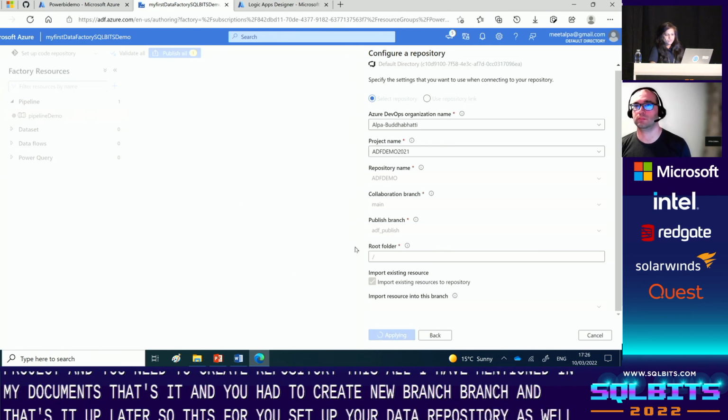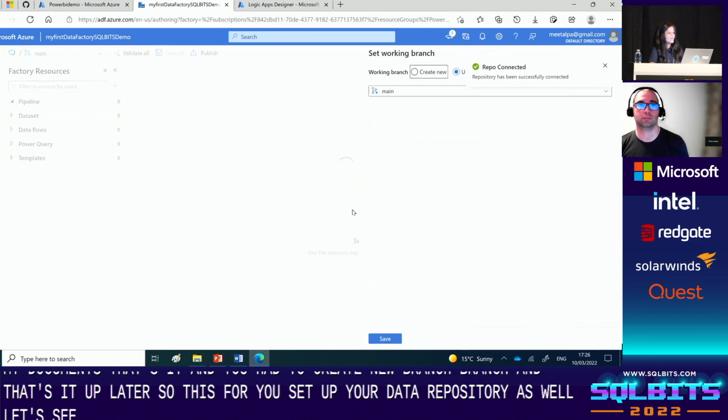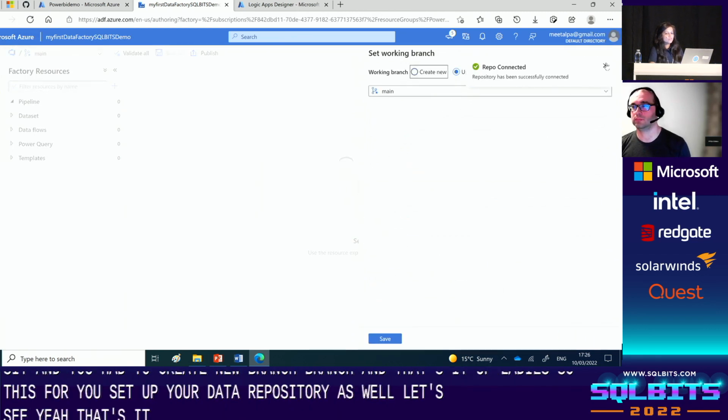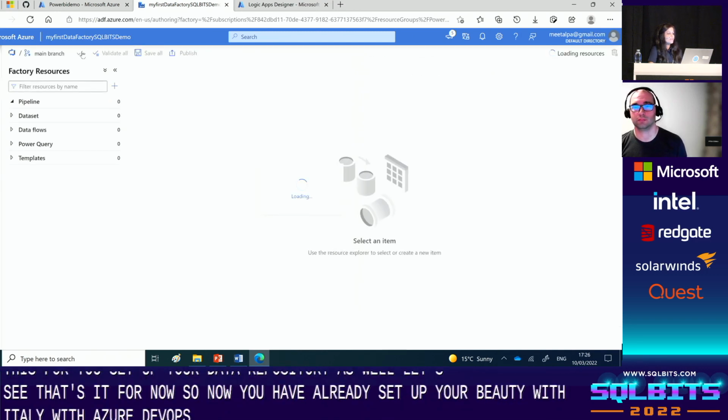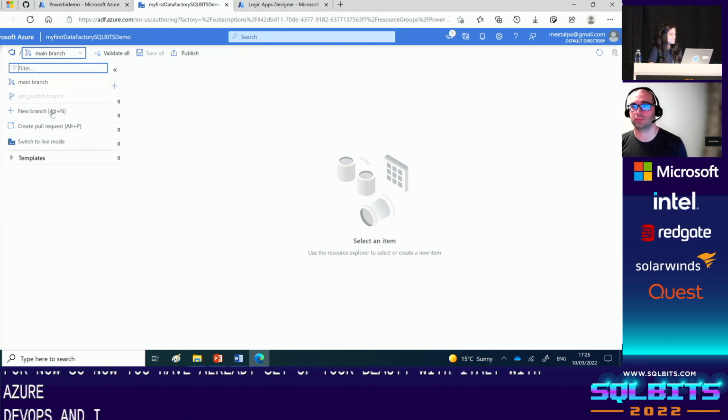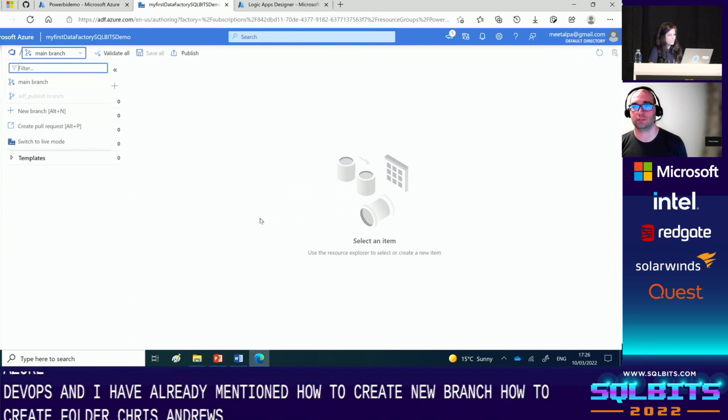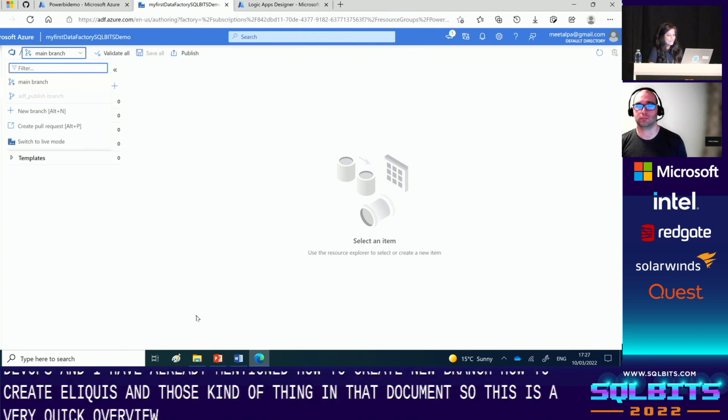Let's wait for a few seconds. Yeah, that's it. So it's done now. So now you have already set up your Git repository with Azure DevOps. And I have already mentioned how to create a new branch, how to create pull requests, and those kinds of things in that document. So this is a very quick overview of Azure Data Factory.